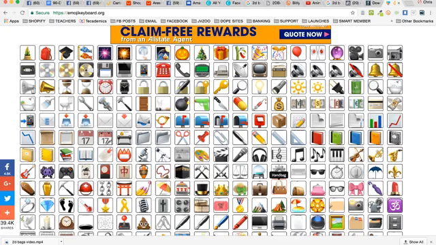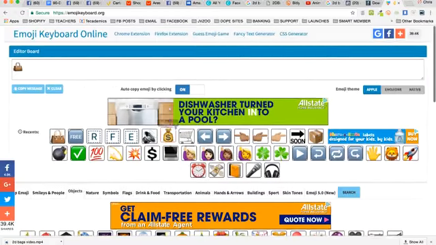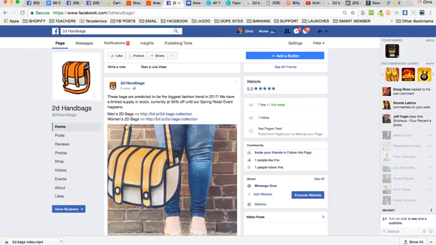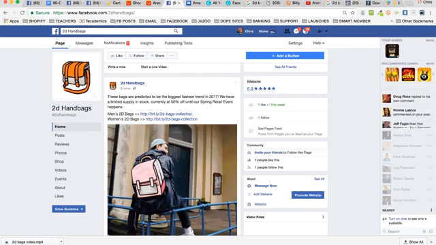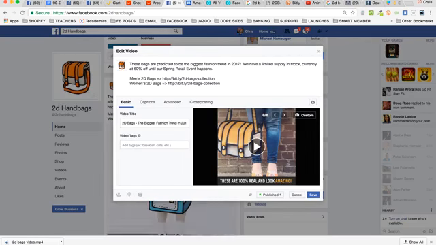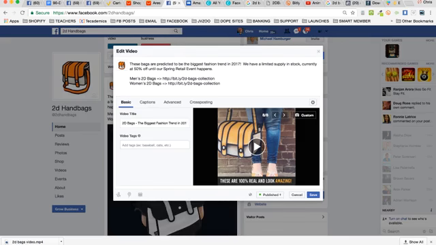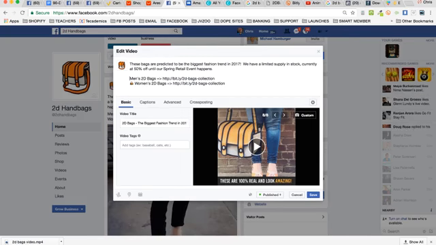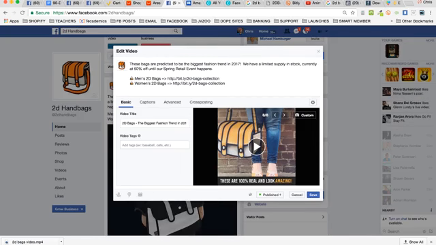And what you do is you basically click on it, and it's copied, and it puts it up here. See, and it shows you what that looks like. So you can basically just copy it, and then you go over to your Facebook post, and you try to see if it works or not. Okay, so let's edit this post. Women's 2D bags, whatever. Men's 2D bags. See, now you've got a little briefcase.